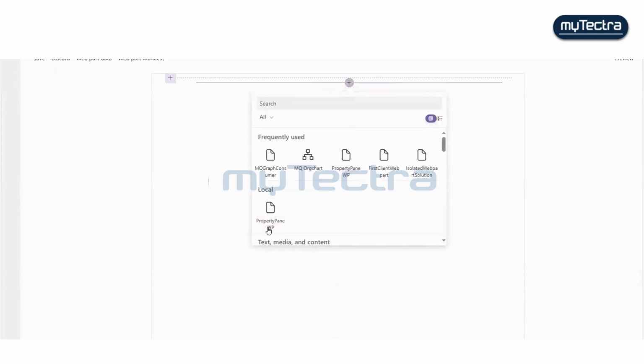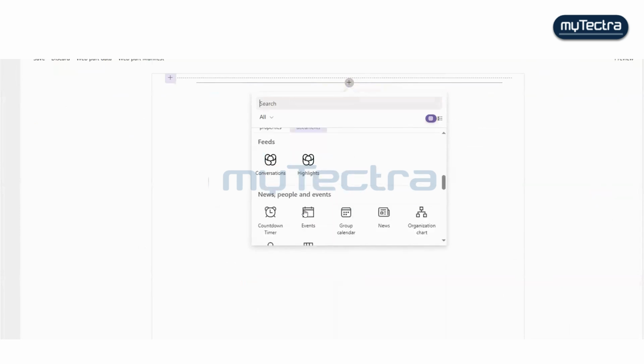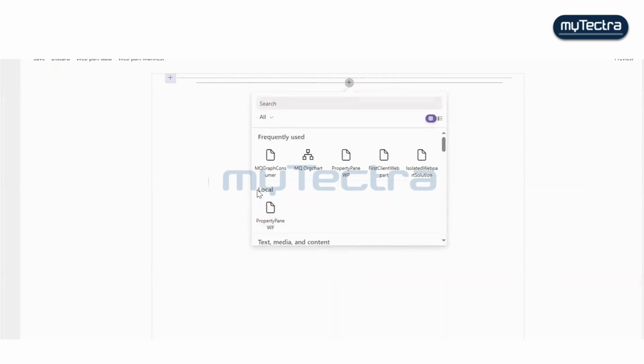Now see, this is the property pane web part. This is local. If you see the category here, these are default ones that come up with Microsoft and they have their category. And the category we see in the local deployment is Local, not non-local.